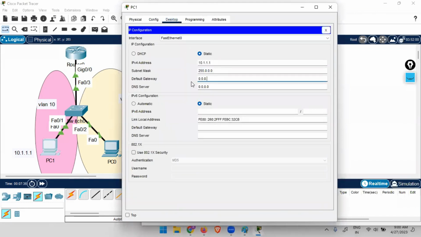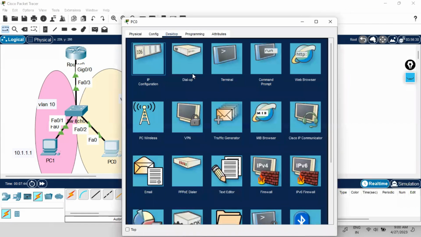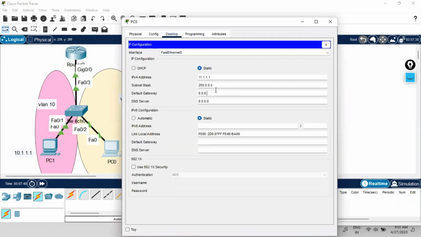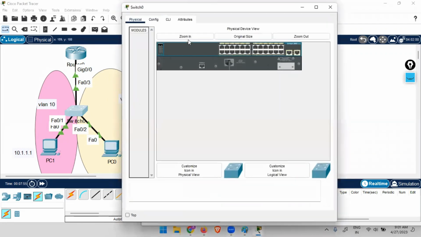What will be the gateway here? 10.1.1.10. And here the gateway will be 11.1.1.10. Gateway is assigned. Now, did we create VLANs on the switch? No, we did not create.